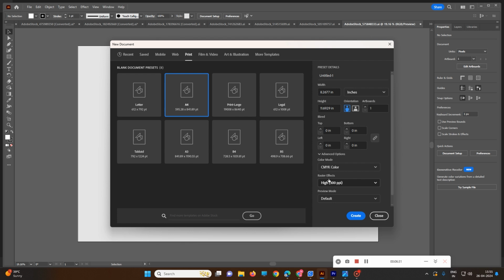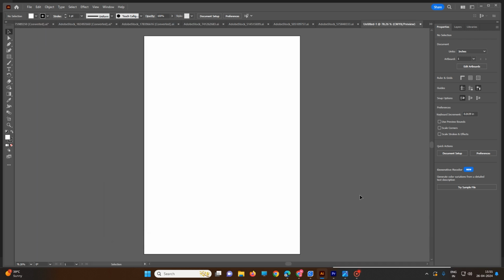This is the raster effect: high is 300 ppi, medium is 150, and screen is 72. That's for resolution. Default mode is good as it is, and right now I can create one. Okay, so this is called your dashboard or artboard.